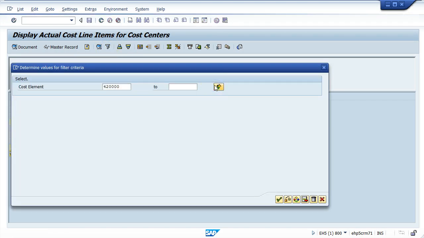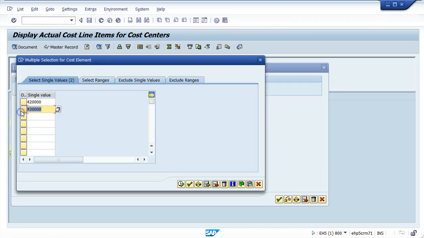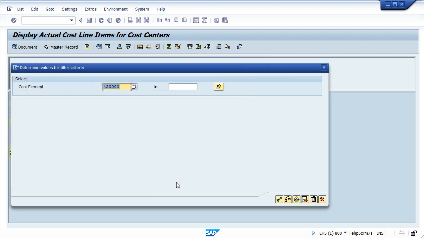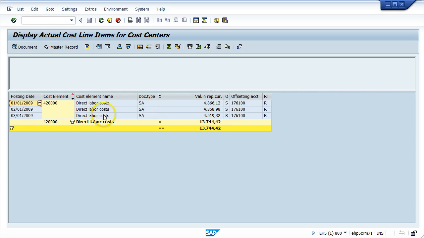And instead of seeing both of these cost elements, I'm going to remove one of them. I'm going to apply that, and then I'll adopt those changes. And now I'm only seeing direct labor costs. And this is something that I really care about. It's worth me creating a layout for that.